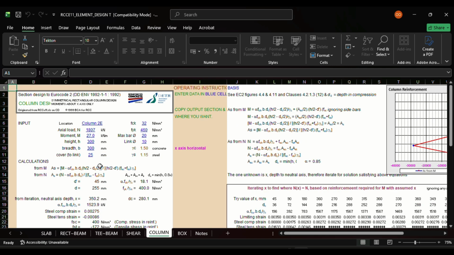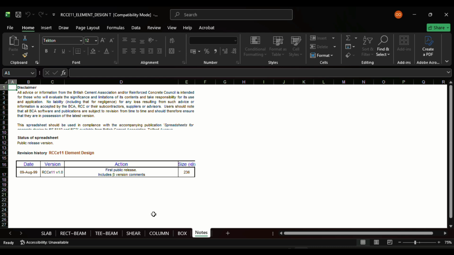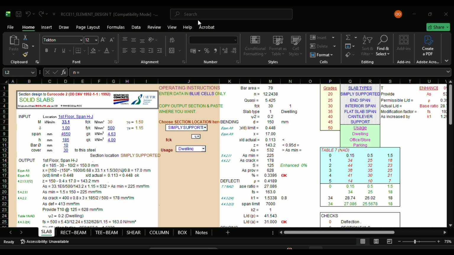It is a public release version, and I will provide a download link to the file in the video's description. In this video, I will demonstrate the use of this spreadsheet program for slab design. First of all, let me explain some important parameters in this spreadsheet program.